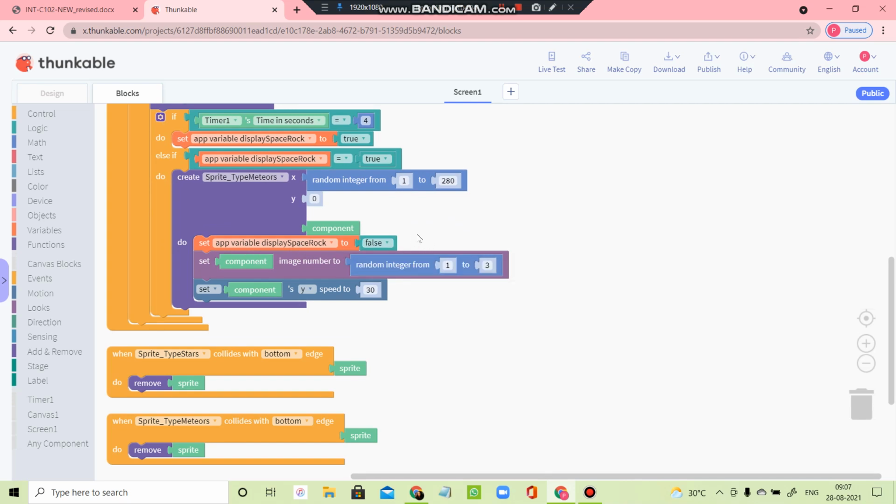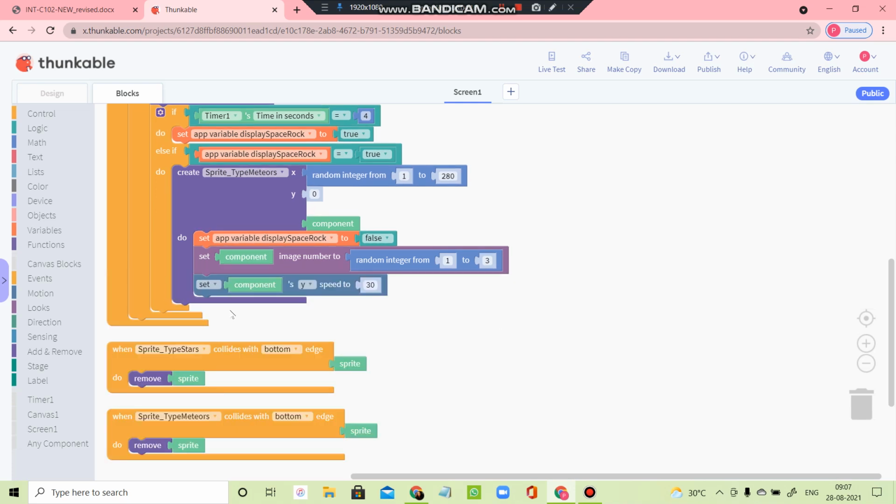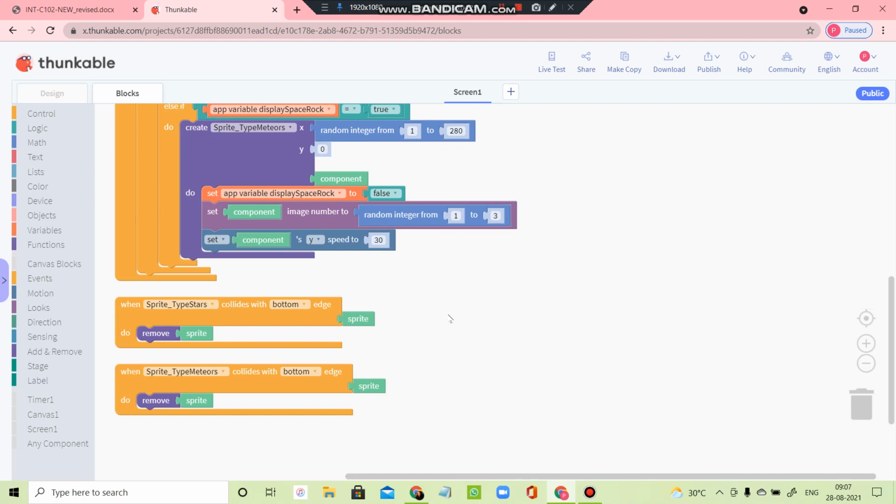Now inside this block, the set component's image, we are going to use the set component's image number block and set its image number randomly between 1 to 3. Similarly, we are going to add the set component's y speed and the y speed we are going to set to 30.